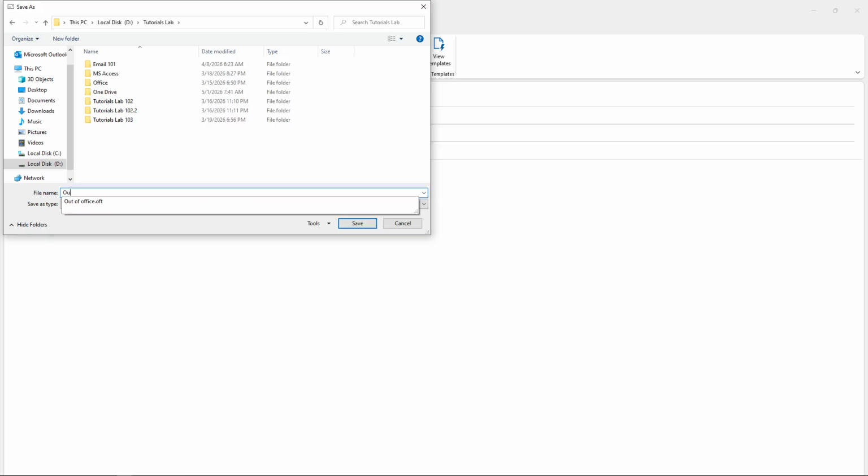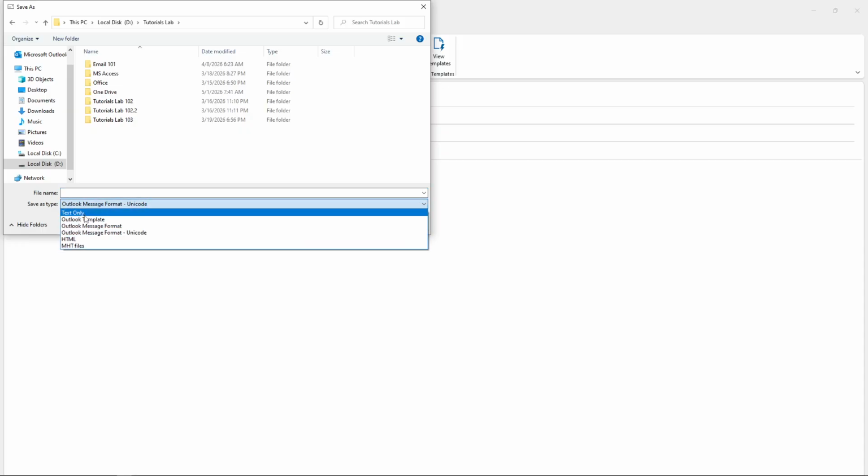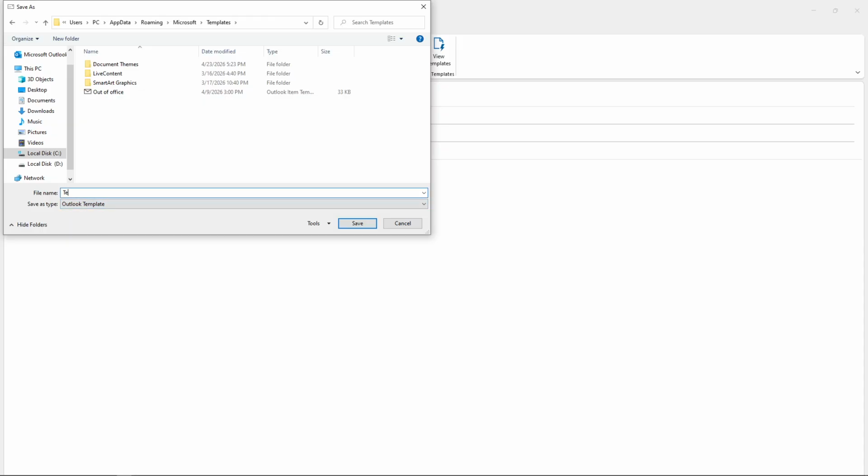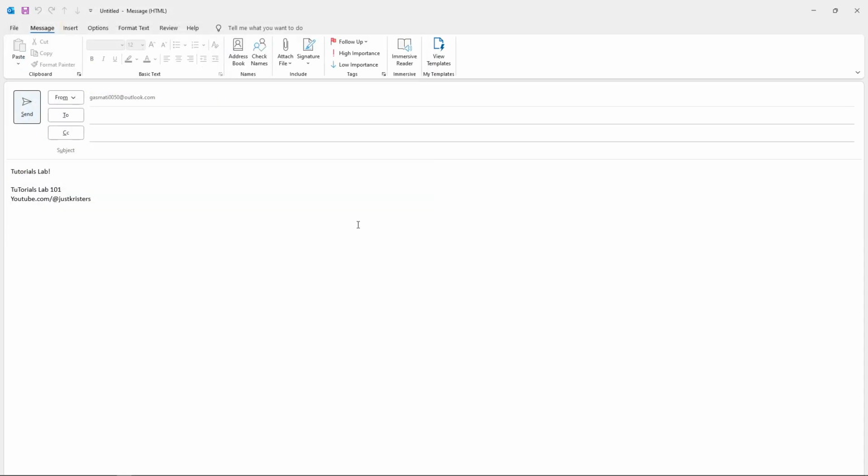Most importantly, in the Save As type drop-down menu, make sure you select Outlook Template as your file type. This is essential for the rule to work properly. Once that's set, click Save. Your template is now created and ready to use.